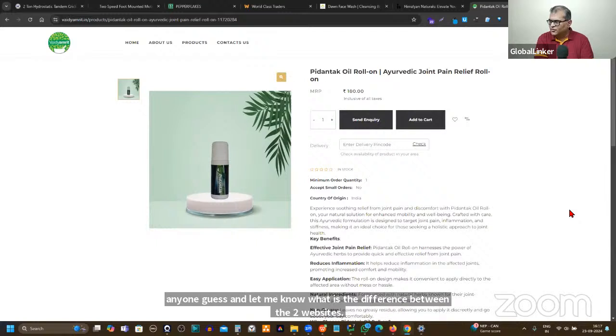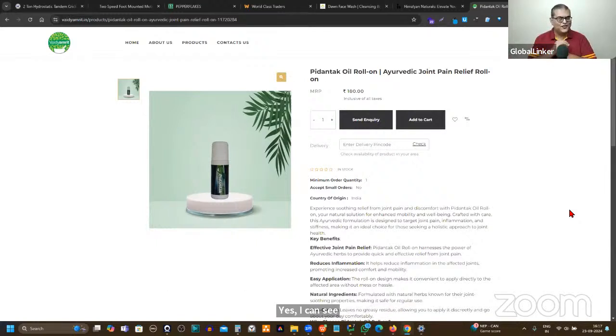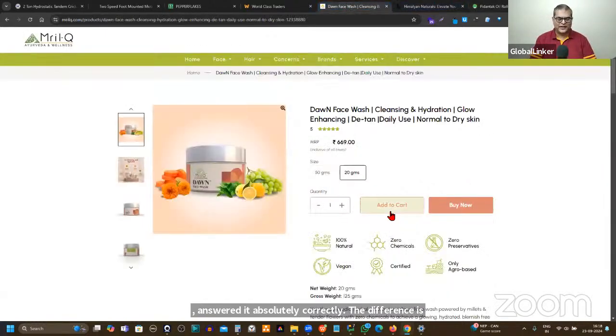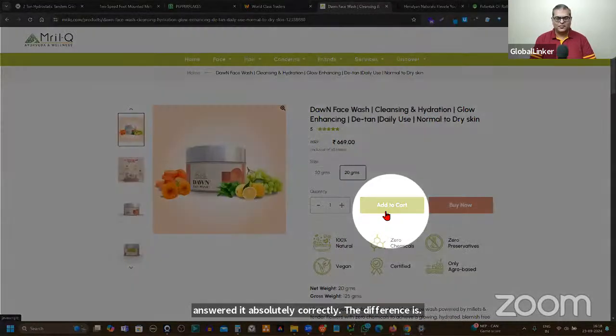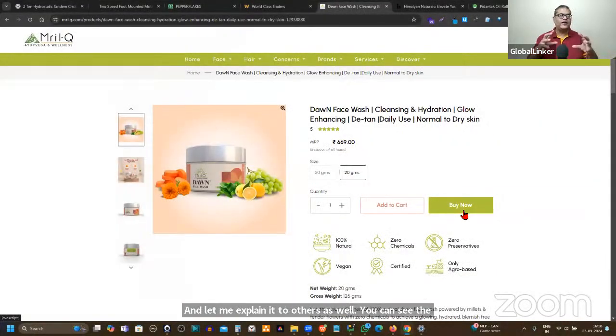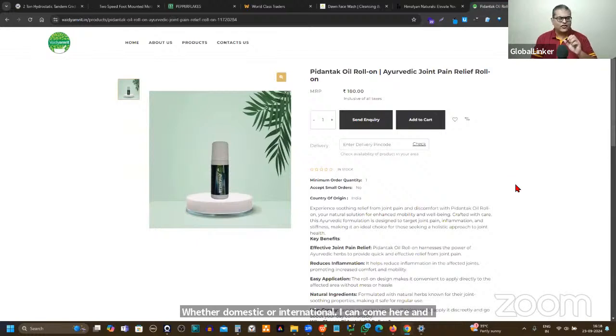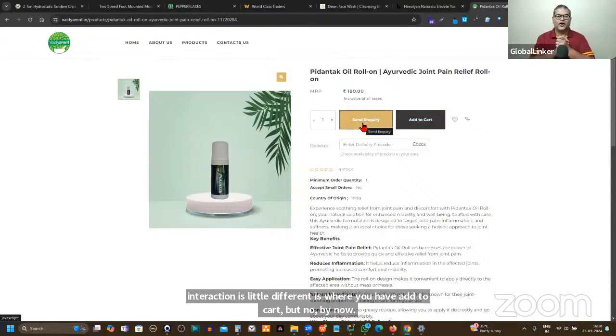Yes, I can see Shweta, Kapil, Monali, all of them have answered it absolutely correctly. The difference is, and let me explain it to others as well, this is where you can see the buttons are add to cart and buy now. So these are B2C interactions. So as a retail customer, whether domestic or international, I can come here and I can buy this product using these buttons. Whereas here, the interaction is a little different. This is where you have add to cart, but no buy now. Buy now is not there because that's where you have send inquiry.